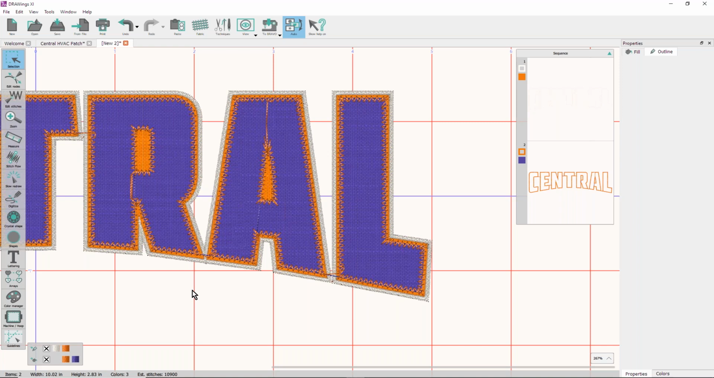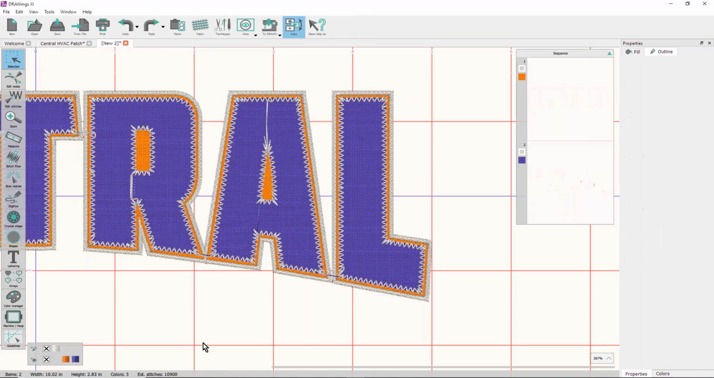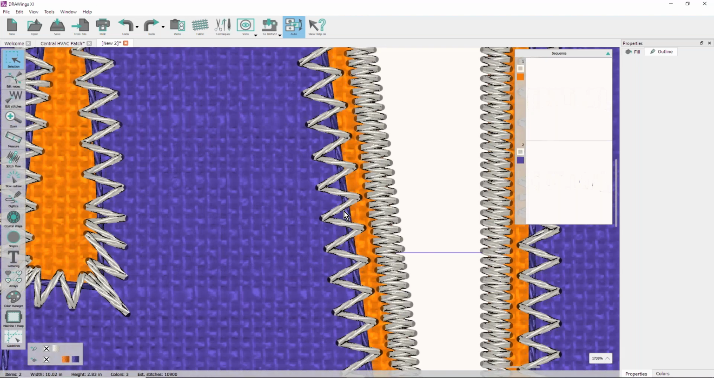Ooh, yeah, it's too much. It kind of needs to be white. So in the real world, I would definitely not do a zigzag in there. I would without a doubt do another satin, but I just want to show you how zigzag stitches work, because we're going to do some tweaking on this.